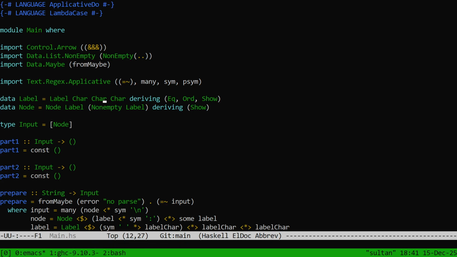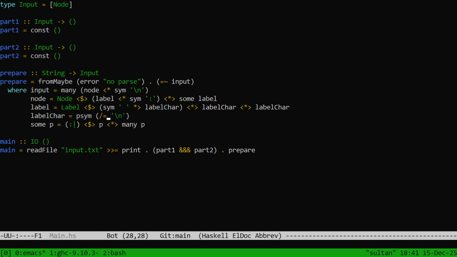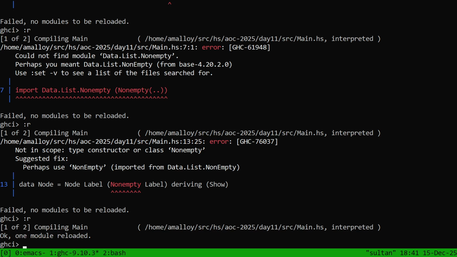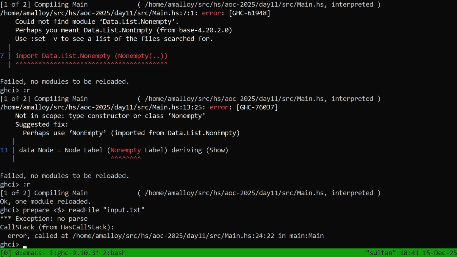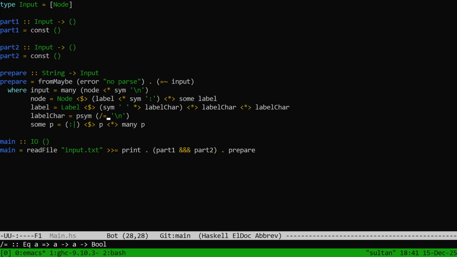Okay, this one too. This parses, great. So what? Prepare the input. The error: no parse. Oh, it's been a while since I've written a parser that didn't just work on the first try. Anything obviously wrong? Many instances of a node followed by an empty new line.